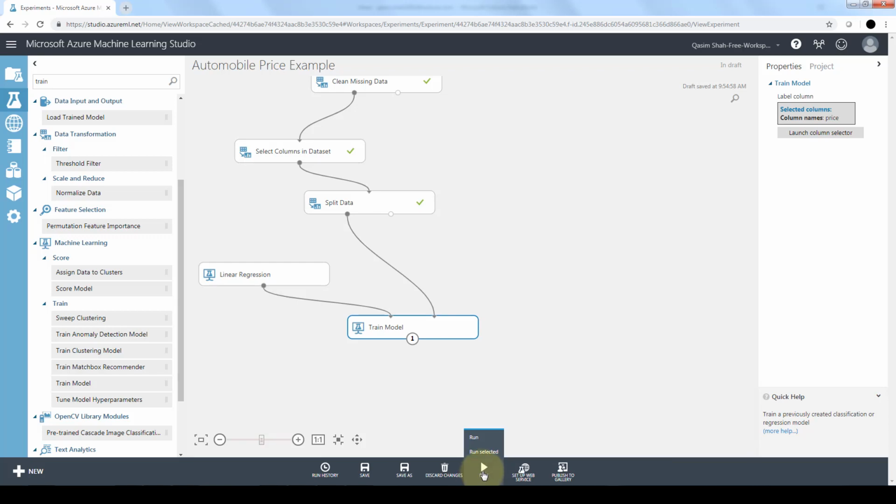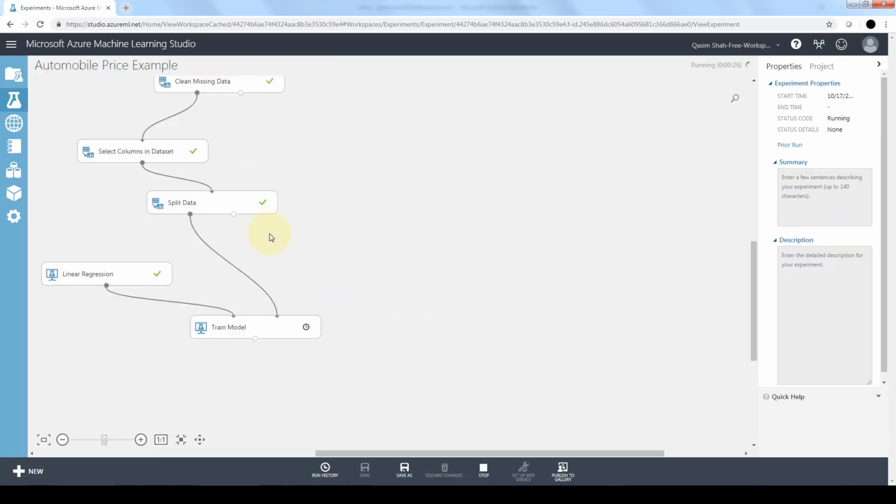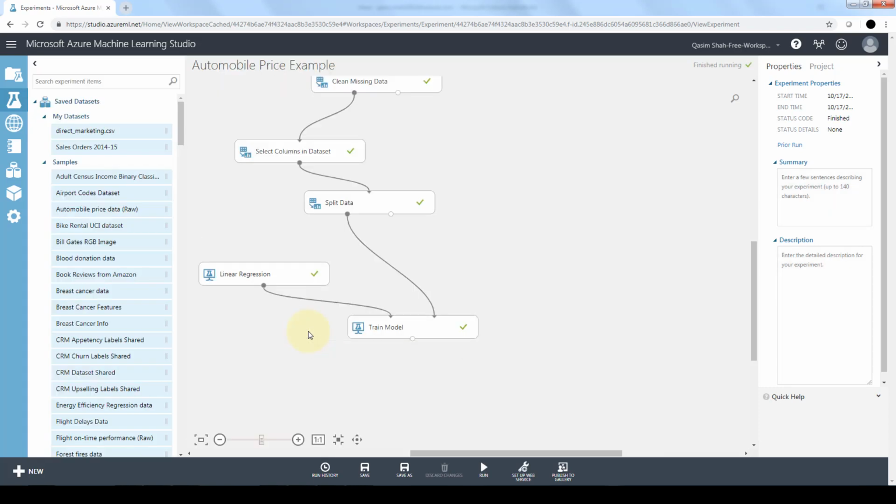So after I've done that, I'm going to run the experiment again. And again, when you guys see the hourglass, it means it's basically running the experiment. Depending on the size of your data, that could take some time. But again, since we have a very small subset of data just for this demo, it works fairly quickly. So now that we've trained the model using 75% of our data, we can use it to score the other 25% of data to see how well our model functions.